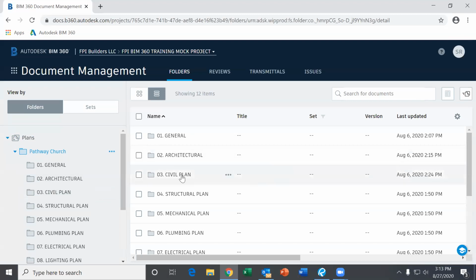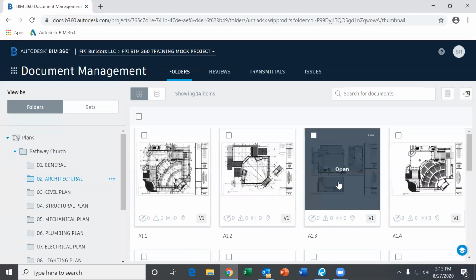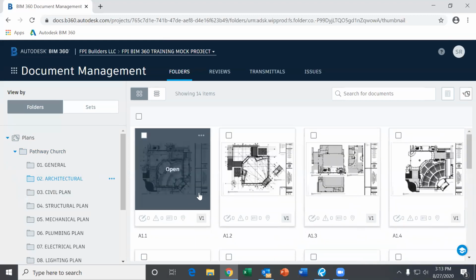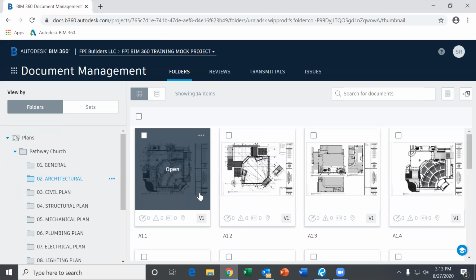Anytime we have a revision, we will upload them to BIM360 and it'll automatically slip sheet the plan that it is. So anytime you're looking at these, it should automatically be the most current version. If we've had any ASIs or addendums, it'll be in here as the most current version. You don't have to worry about looking at older sheets.